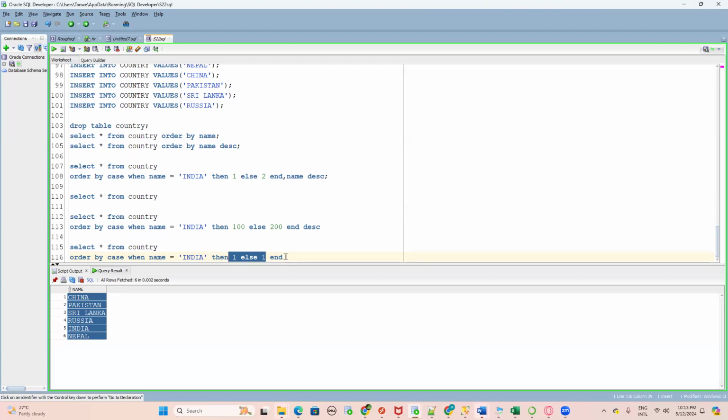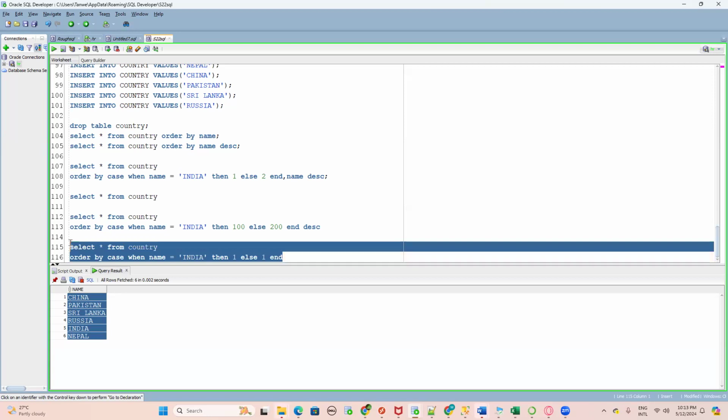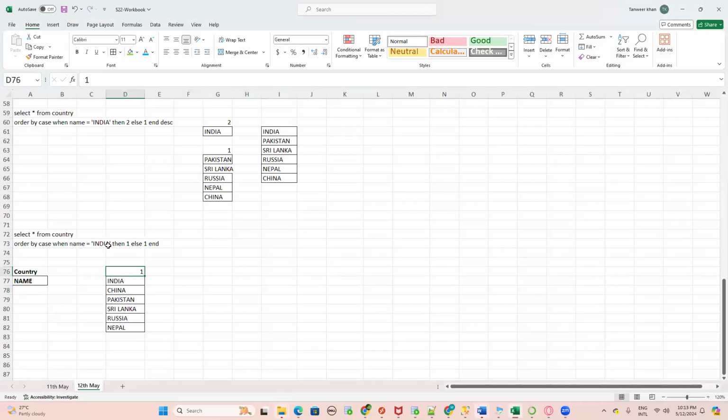I have one question. We have given both then one and else one. So should India be at the top, and the rest of the countries in shuffled order, or no? See, everything is in bucket number 1, right? Are you instructing to sort the content of this bucket in any order? Have you instructed here? No. Then how can you claim that India should be at the top? Tell me. We cannot claim it, right?